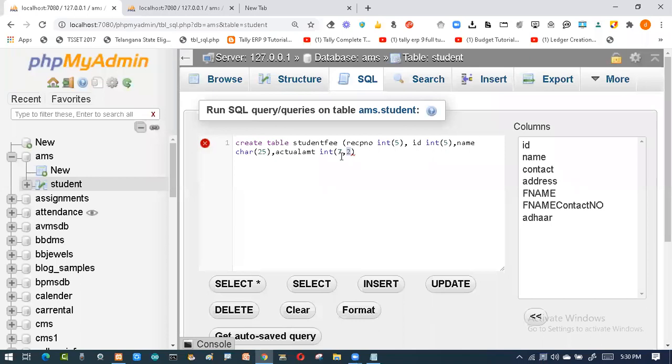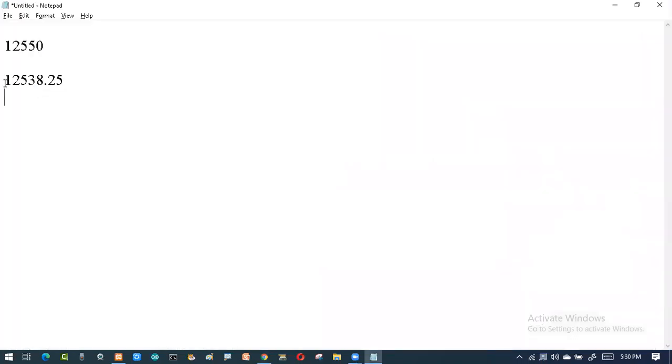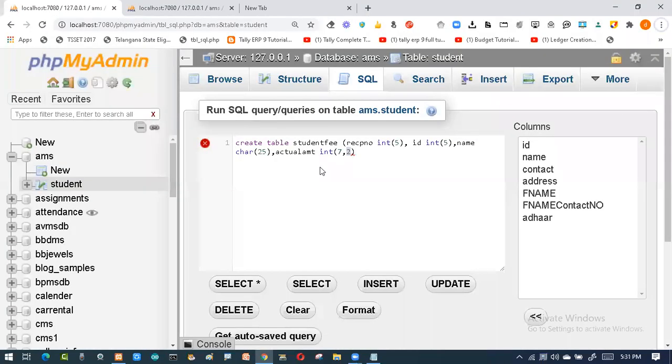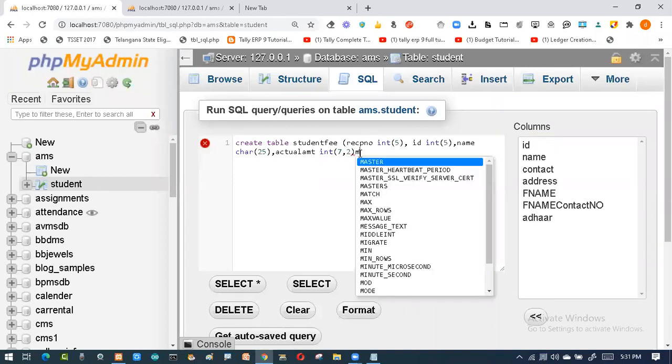Overall, how many digits do we have? Total digits is 7. Among the 7, 2 are the decimal points. What is the left out one? 5. This kind of viva question they will be asking: if I go for 7 comma 2, what is the 7 and 2? Is it a total of 9 digits or 7 digits? You should tell that the first one is the total. We have 7 digits, among which 2 are the decimal values. The first one we call the precision, the second we call the scale. This is how you have to remember. Then actual amount is this one.